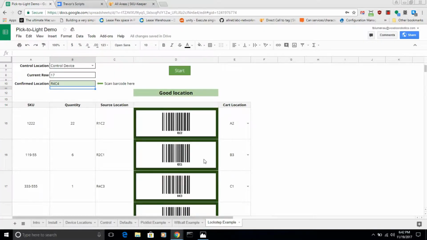That's what we call it here, that the picker cannot deviate. Let's say he scans the wrong location. Let's see what happens. Okay, we're going to jump ahead and do R4C4 at the bottom of my printed out page here. R4C4, and you can see immediately, it says unexpected location, and what's going to happen? We get a really nasty tone here. It says error, go to R4C3. Pick 1 of 333-555. So that's how our lockstep demo works. Okay, that's the basics of the spreadsheet.